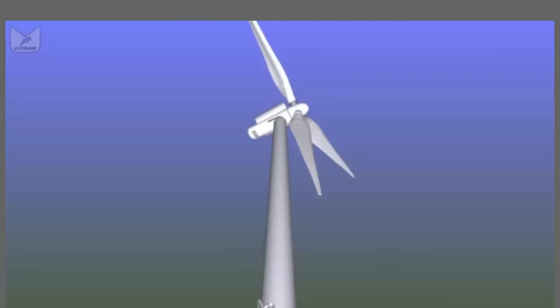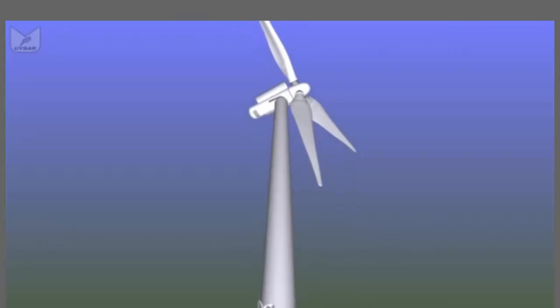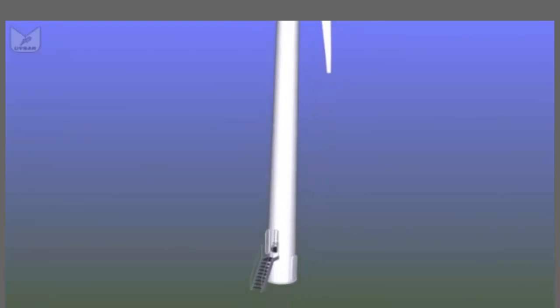Turbines of this type are typically 25 to 45 meters tall, and at the base you will often find 2 doors.